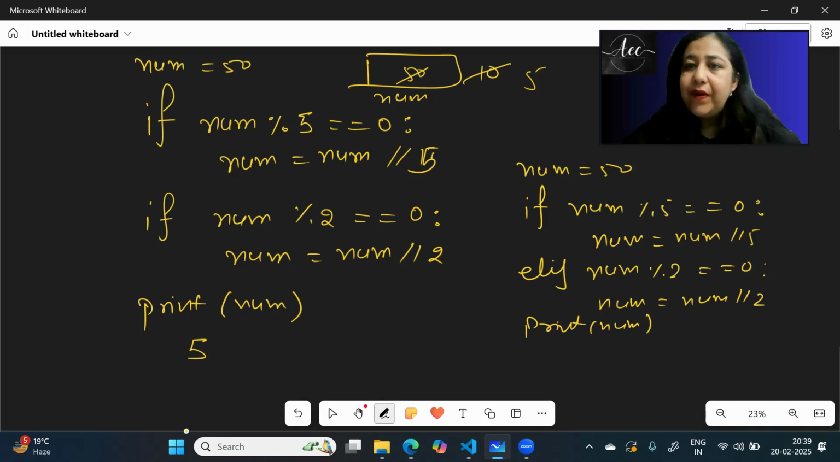In this case, first it will divide 50 by 5, it will become 10, but it will not check the second condition, right? So it's elif. Elif means first condition is true and then you stop, you don't go further. So it will not check the second condition, it will stop over there, and your output will be 10 in this case.